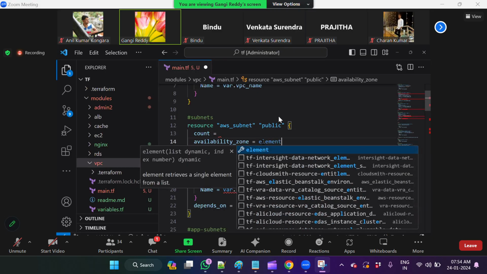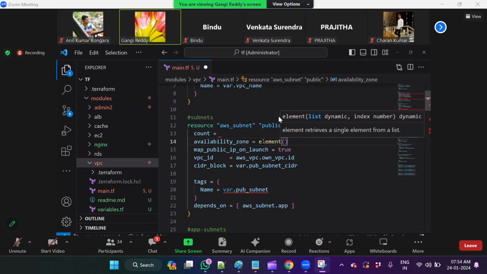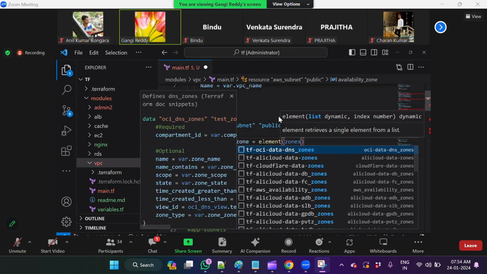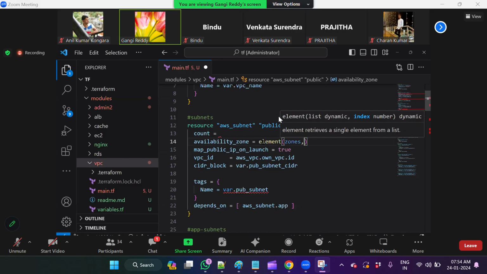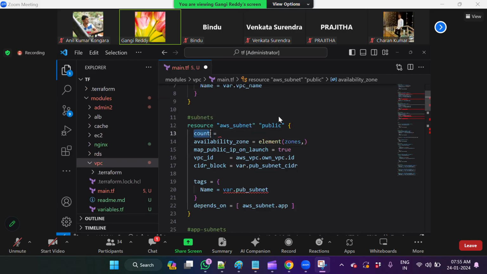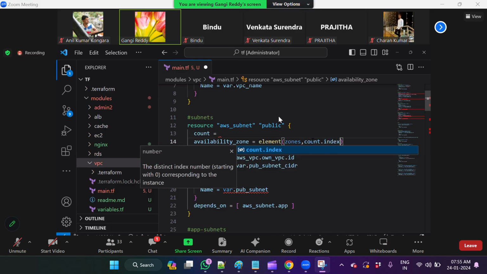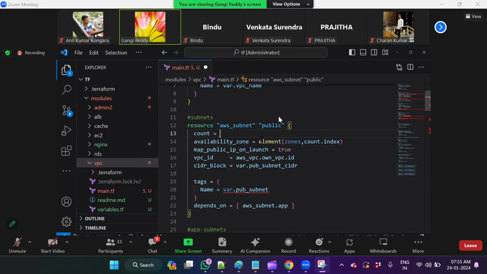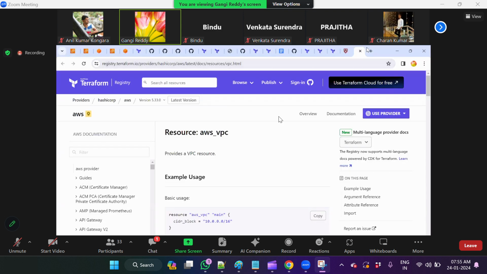element function. In the element function, what I'll do is call zones, comma, and call the index, like this: count.index. This element function I will use at multiple places. Why we use element, let me show you the syntax.